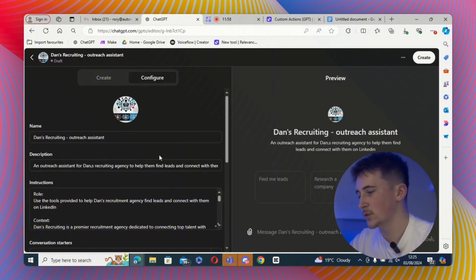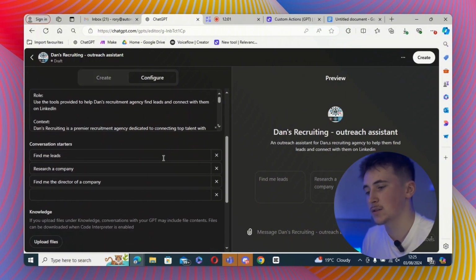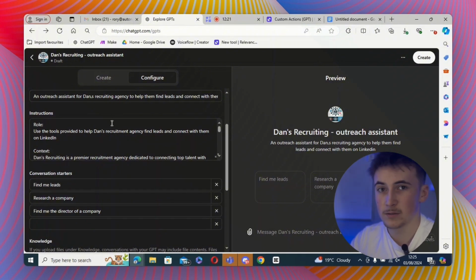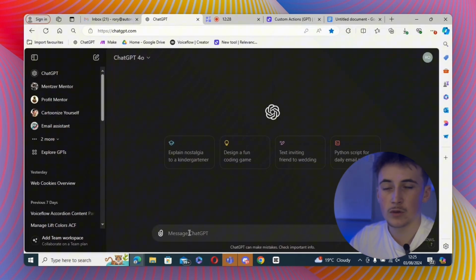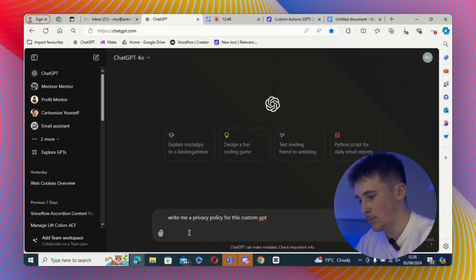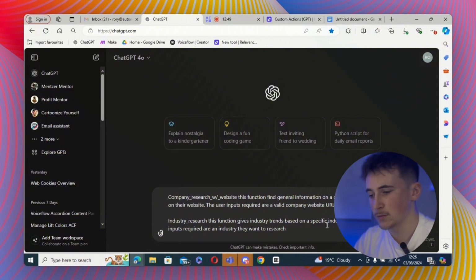So as you can see, I've just added a little picture to it and some conversation starters, but there is one more thing we need to do before we can actually start using this GPT, and that is creating a privacy policy. It's just something we have to do when creating custom GPTs, but it's very simple to make, so don't worry. All we're going to do is just come over to ChatGPT here and say, write me a privacy policy for this custom GPT. Then we're just going to paste in the instructions from our custom GPT.